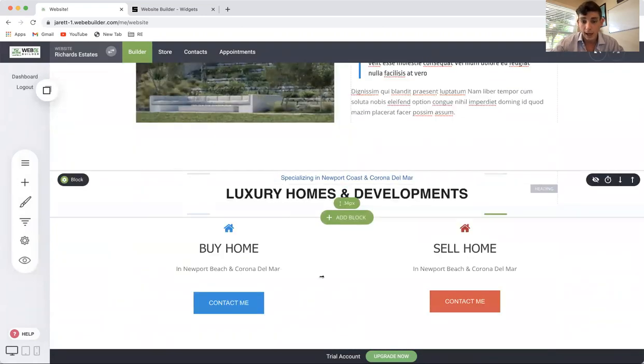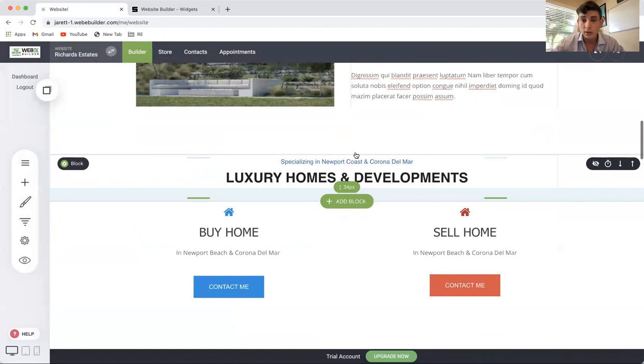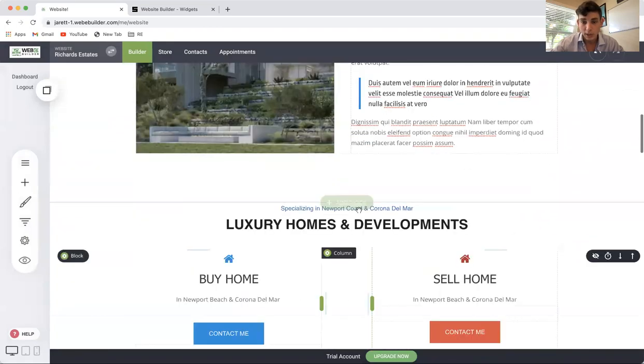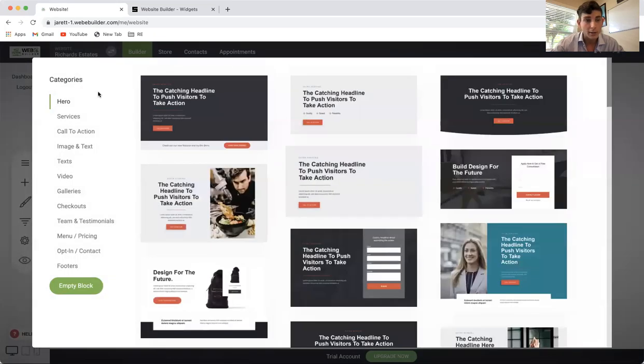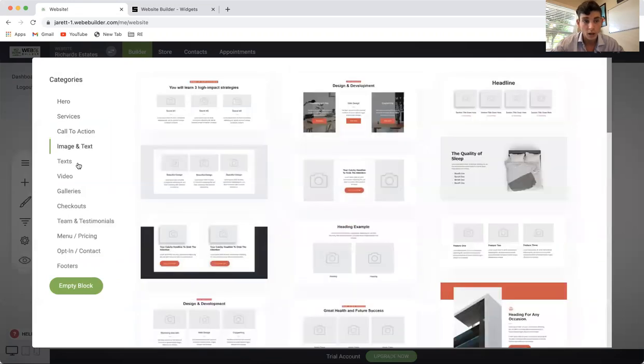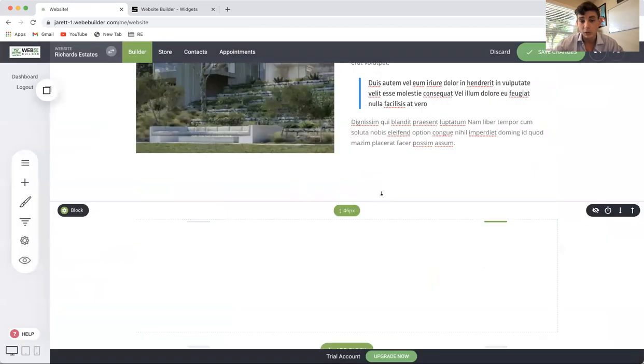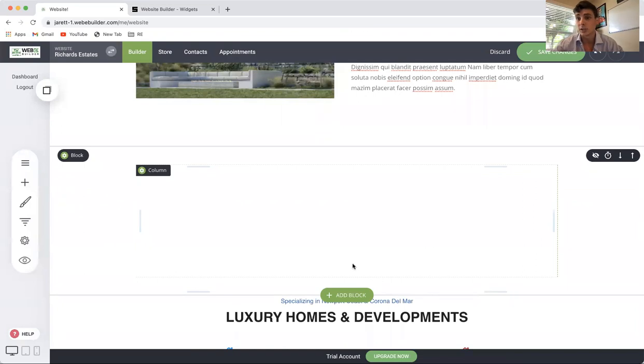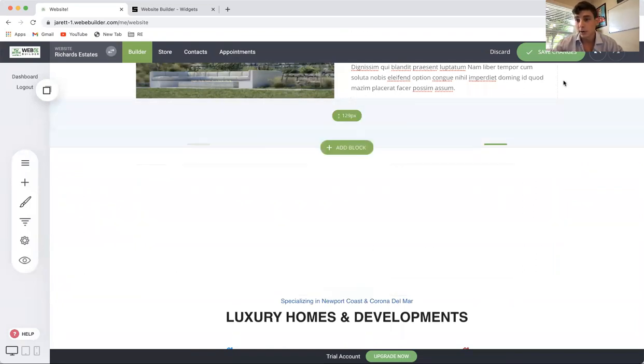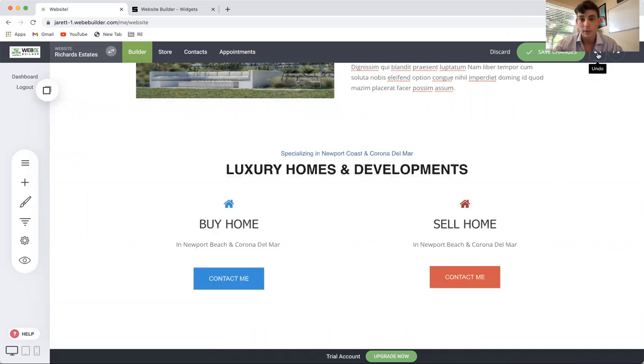But let's say I want to add a new block. So see how on these sections, it says add block. So what I'm going to be able to do is come in here, hit add block, and I'm going to have all these different categories from hero, services, call to action, and basically everything down to footers, or an empty block that would allow me to edit or have a pre-built template to be able to add to that page on my website. And again, if I don't want to essentially have anything there, I could just go ahead and hit the backspace and hit save changes.